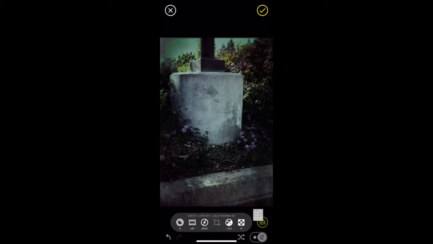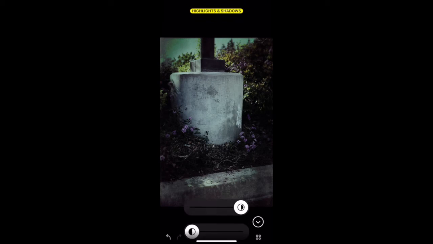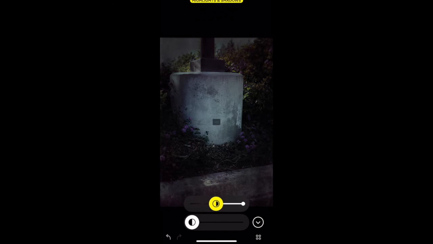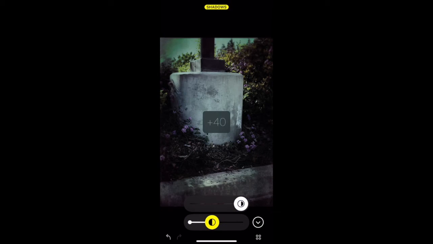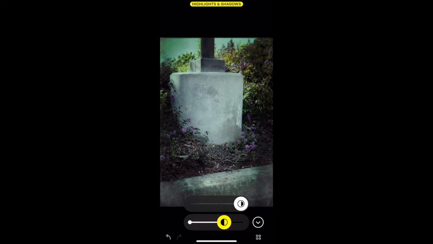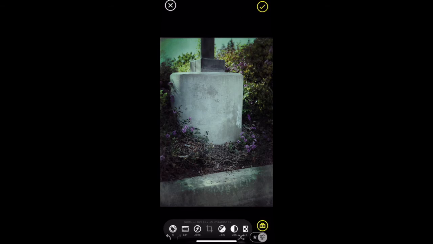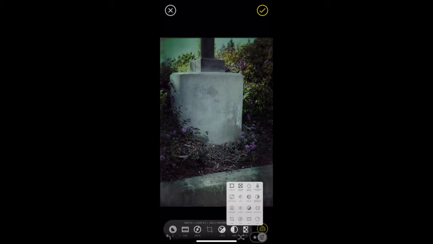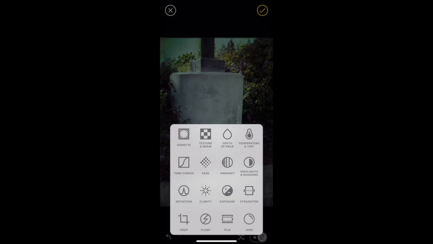I'm liking it. I'm going to come in and now go to my highlights and shadows. I don't want to turn down my highlights, but I'm going to bring up my shadows some. Not that much, some. Oh, it's creating a nice eerie light in this particular image. I'm really, really liking it. So all of this I'm doing right here on my phone. You can see that.